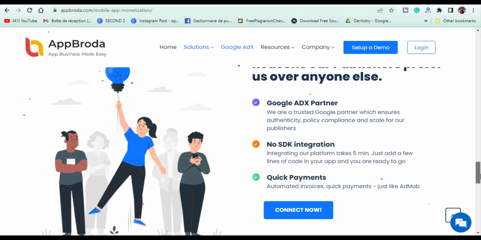AdX expertise for mobile apps. They are specialized in AdX for apps. Their team includes veterans working in the app ecosystem for over a decade. You get actionable insights, performance optimization inputs, app ideas, and business insights to grow your business. No SDK integration. Integrating their platform takes 5 minutes. Just add a few lines of code in your app and you are ready to go.